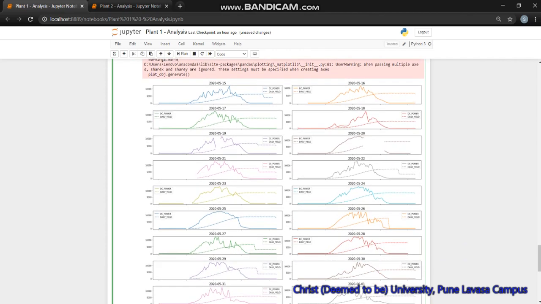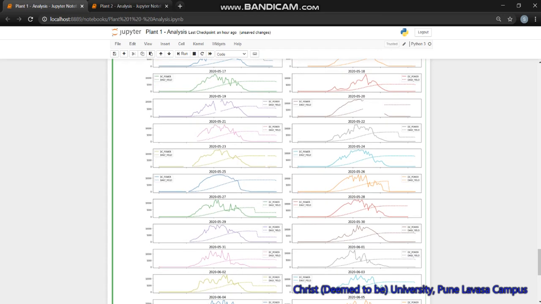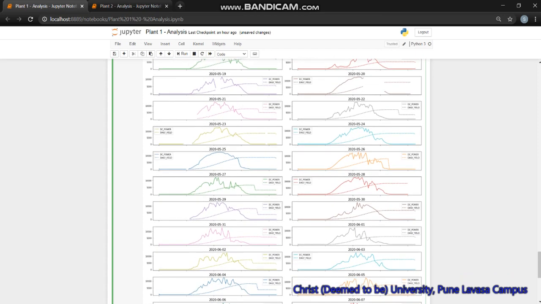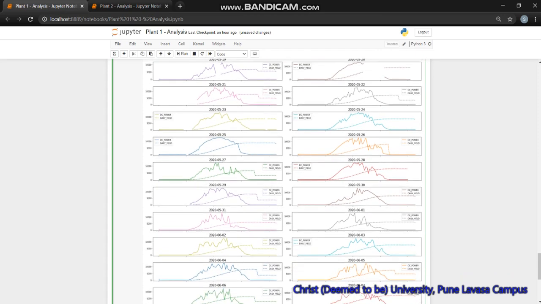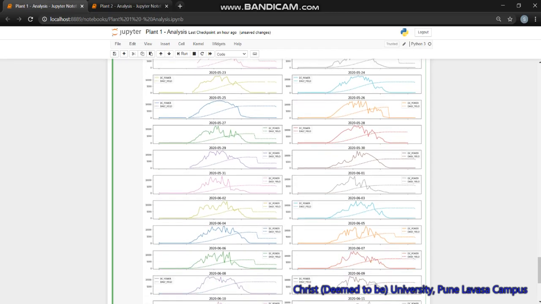We can see on certain particular days like the 19th of May, the 20th of May, and the 23rd of May, there are gaps in the DC power generation. So from here we can figure out that at these particular time periods, the plant wasn't running under the full capacity, and we can safely assume that these are maintenance breaks.